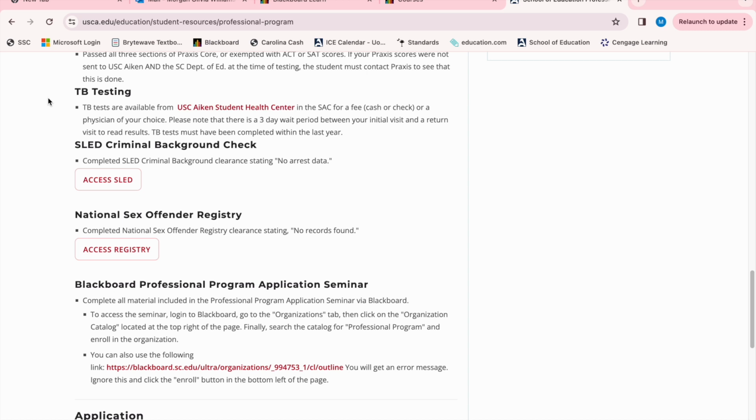So just to reiterate, the TB test is offered on our campus at USC Aiken. I paid $10. It may go up to $15 at some point. You'll just have to see, or you can get it at your healthcare provider. So then you will have the SLED criminal background check.